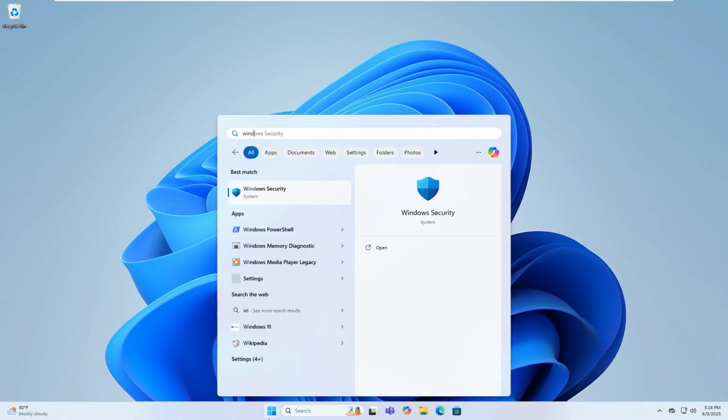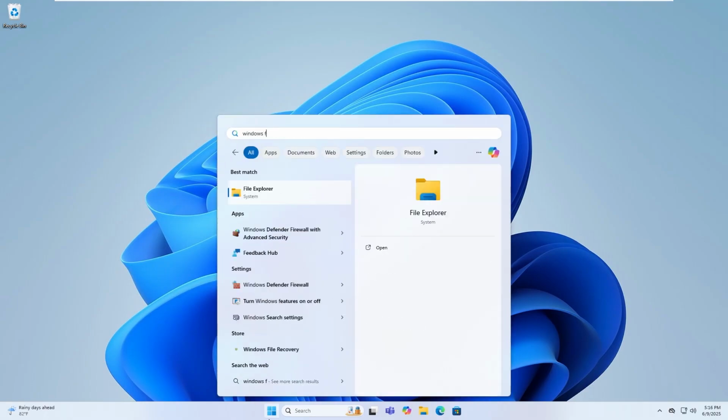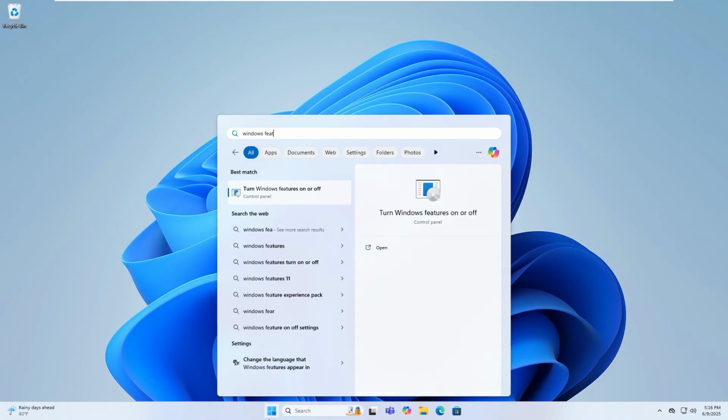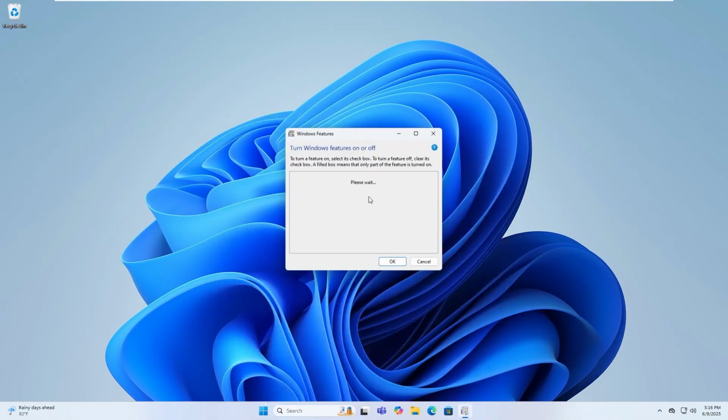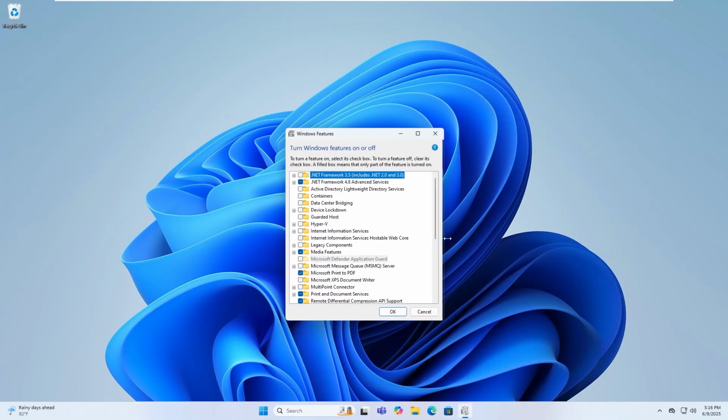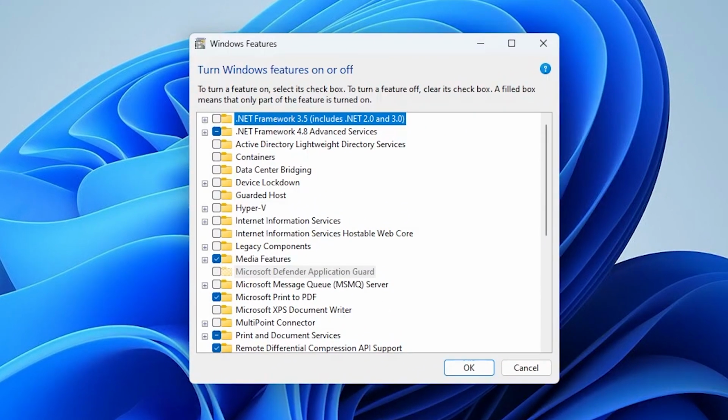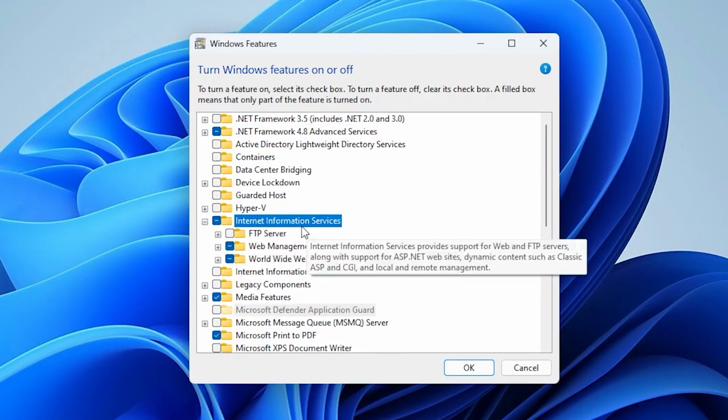Open the search menu and type Windows Features. Click on Turn Windows Features on or off. In the list, scroll down and find Internet Information Services. Check the box next to Internet Information Services.